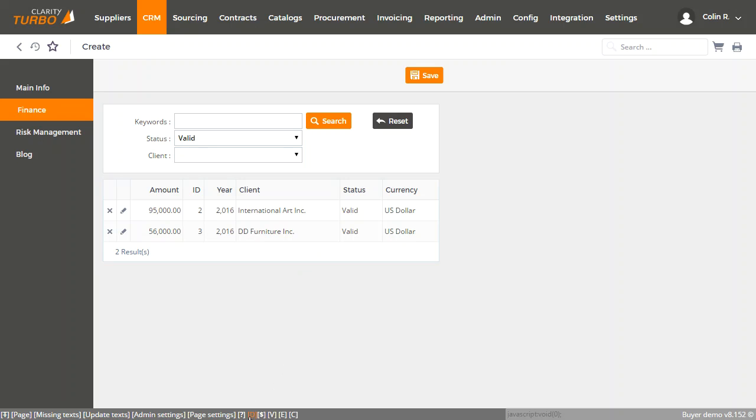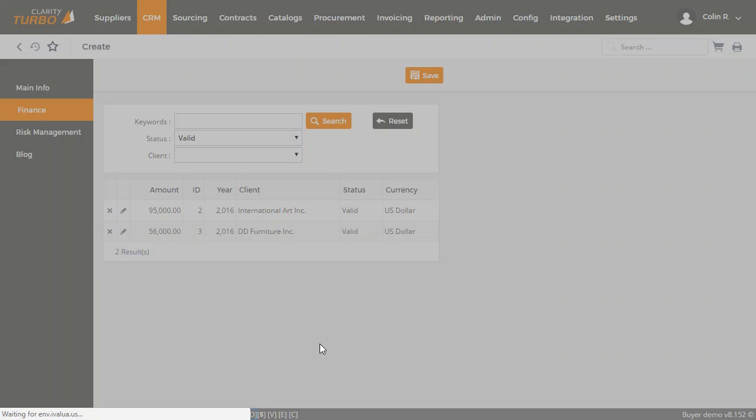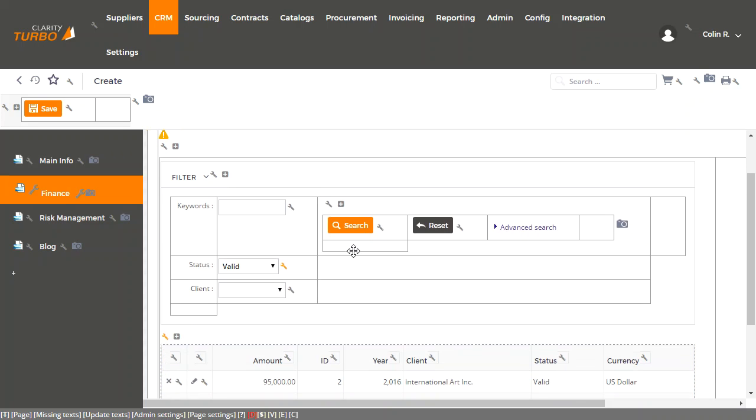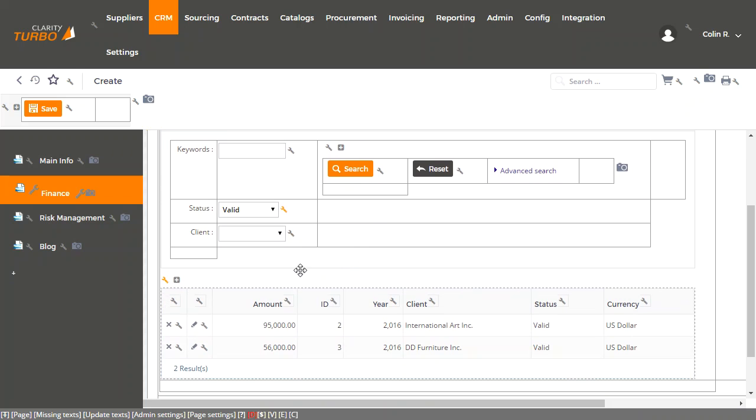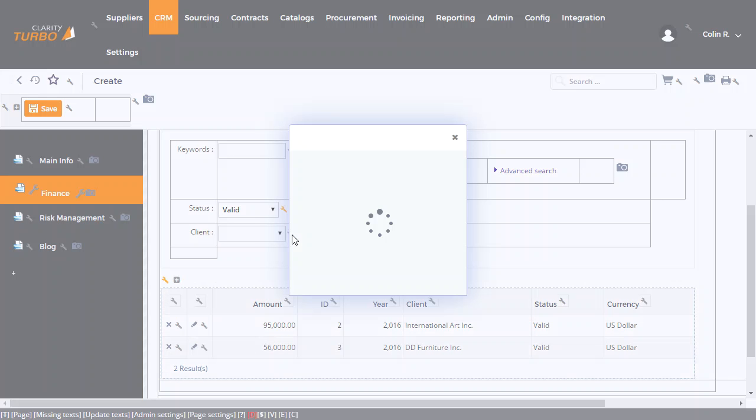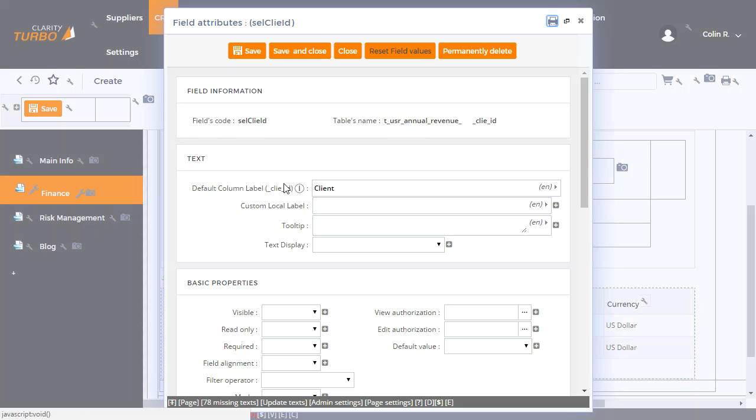For that, let's switch to design mode. And we will need to know the code of that filter. For that, we can simply click on the wrench. And the code of that filter will appear up here. We have to write that down. We're going to use it later on. We can simply close.